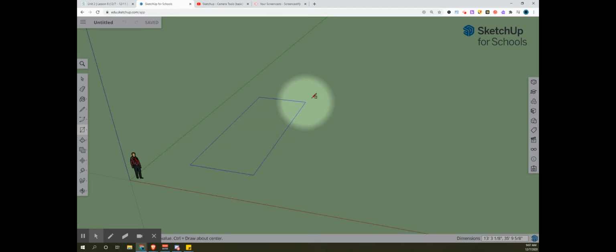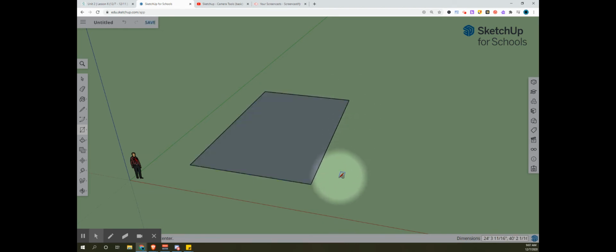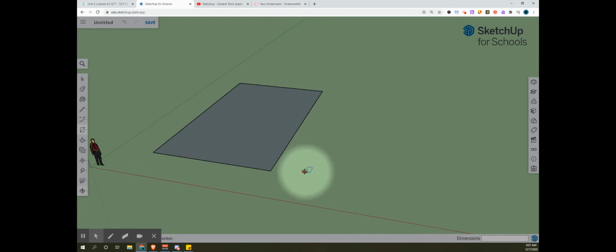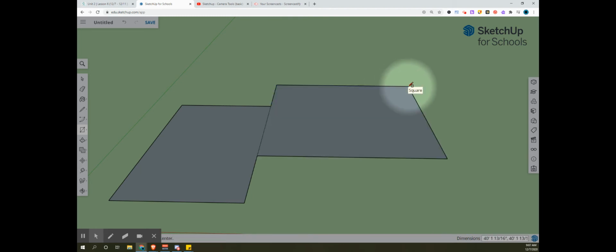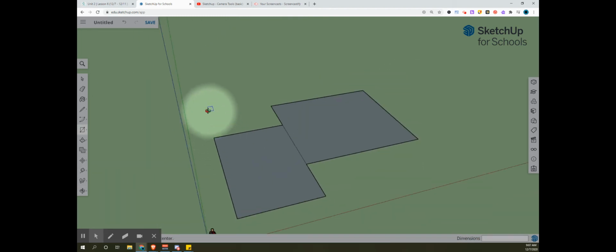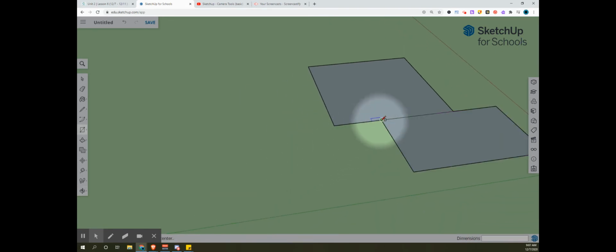I'm just going to click and drag out, and I'm going to make this my first room of the house. I'm going to go right there. Then I want my garage to be off to the side over here. I do like a large garage. I want a 2-car garage. So I'm going to make that my garage there. And then I'm just going to draw some more rectangles.